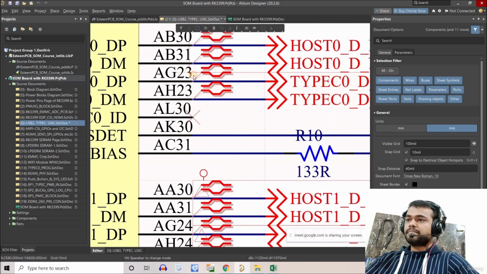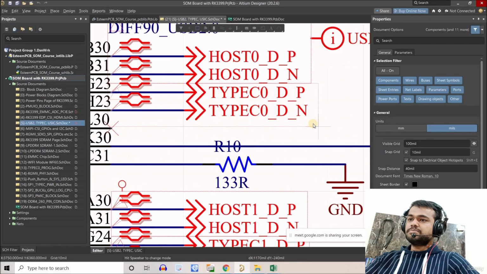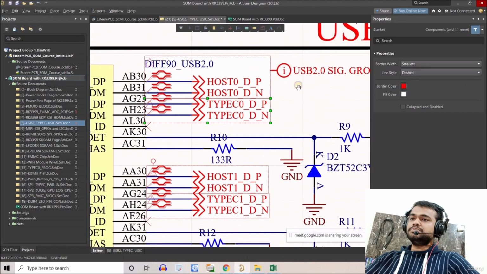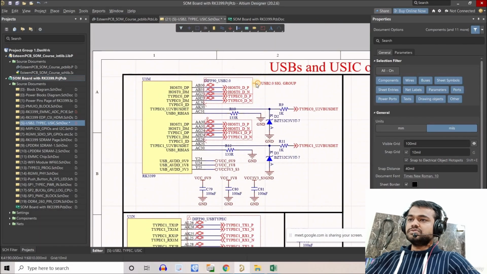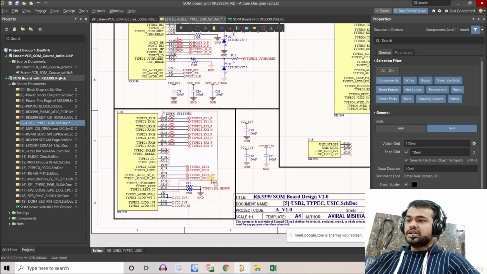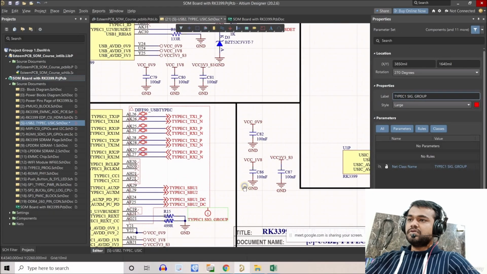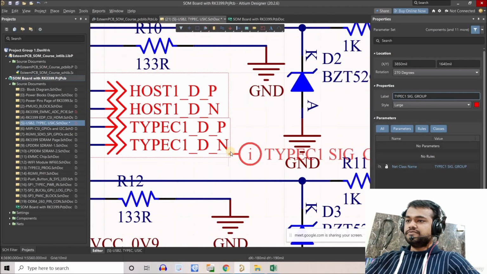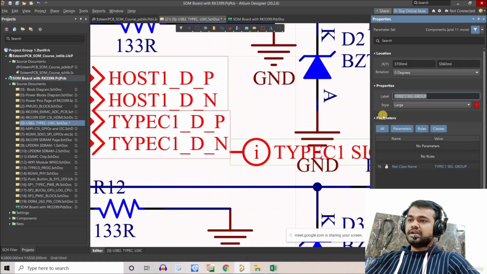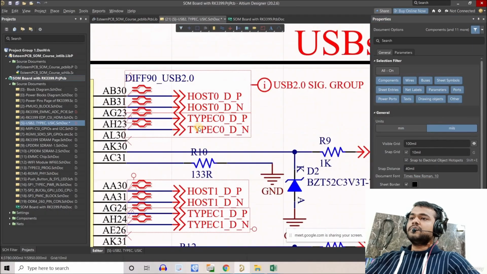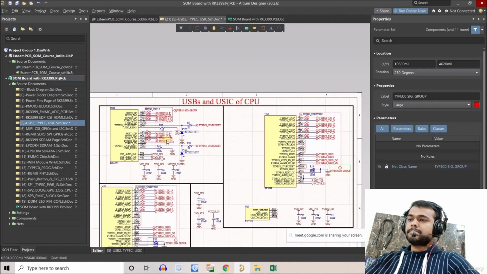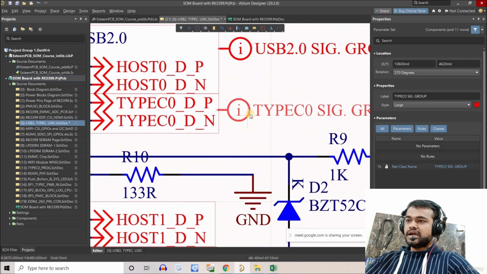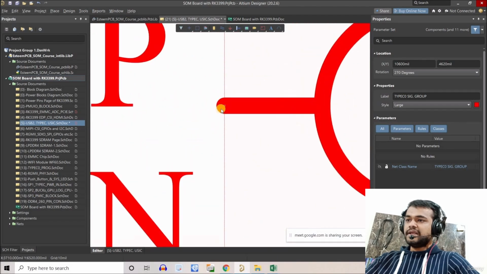Similarly here, just make sure the blanket is not overlapping, otherwise whenever you select the USB 2.0 signal group, the Type C D plus and D minus will be selected, right? So you have to avoid that. For the signal group, I'll copy this same thing. For the Type C and Type C1, it is different. So this is the Type C1, and I double click on this and make it a tiny one, and another one is Type C0. So here we have Type C0 of signal group, and place that. Make sure it is placed like this.